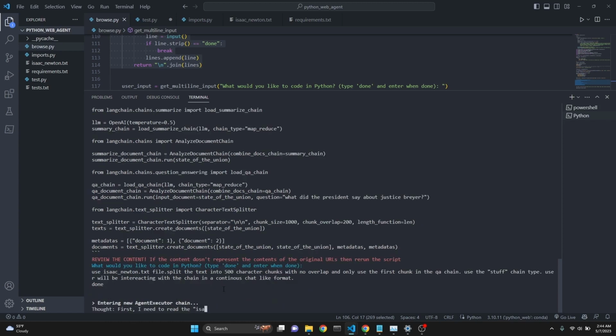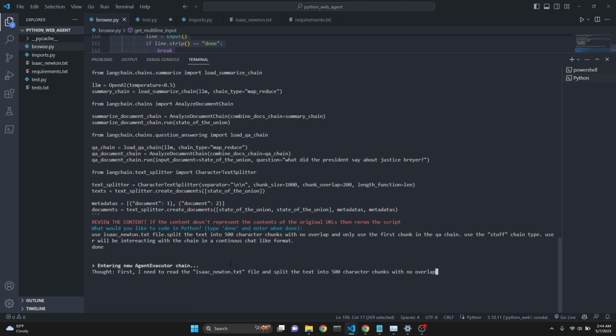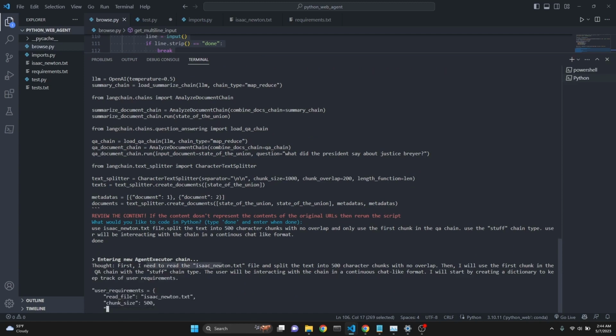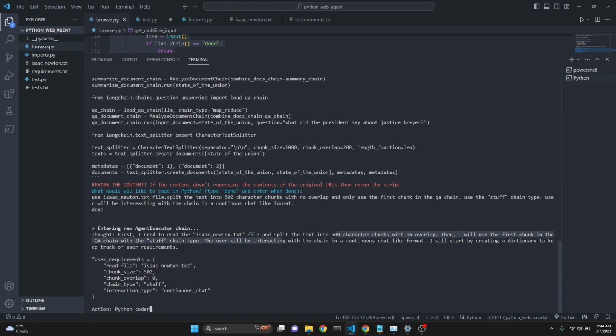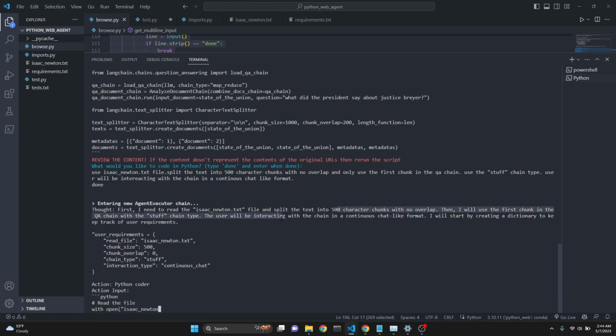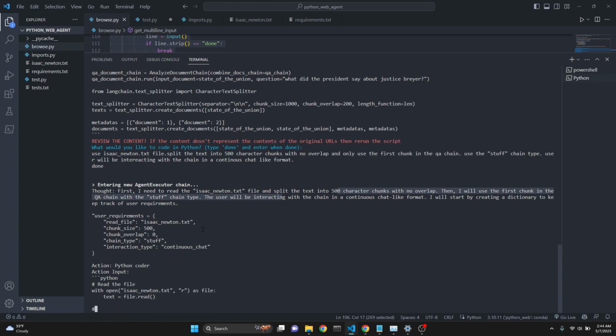And now we're entering agent executor chain. So this is the fun part. As you see, I have heavily modified the prompt so that this actually works as well as we hope. First, I need to read the isaacnewton.txt file, split it into 500 text chunks with no overlap. I will use the first chunk in the QA chain with the stuff chain type. And then it goes on explaining what it needs to do.